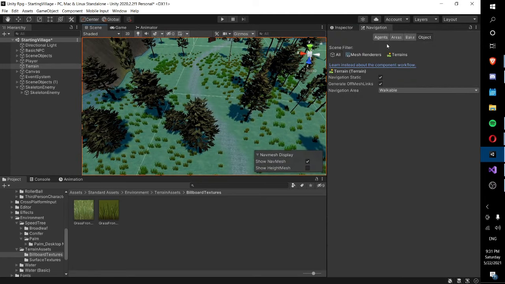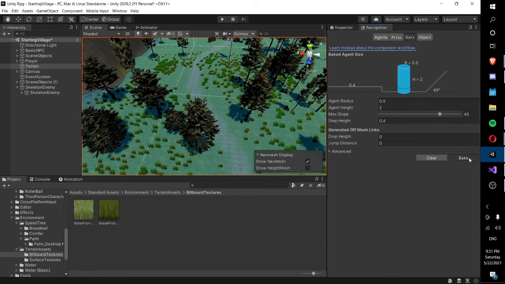technically we didn't bake again. So all our AI would be able to walk through trees, even though he shouldn't be. So we're just gonna press bake again, so our AI will be better.